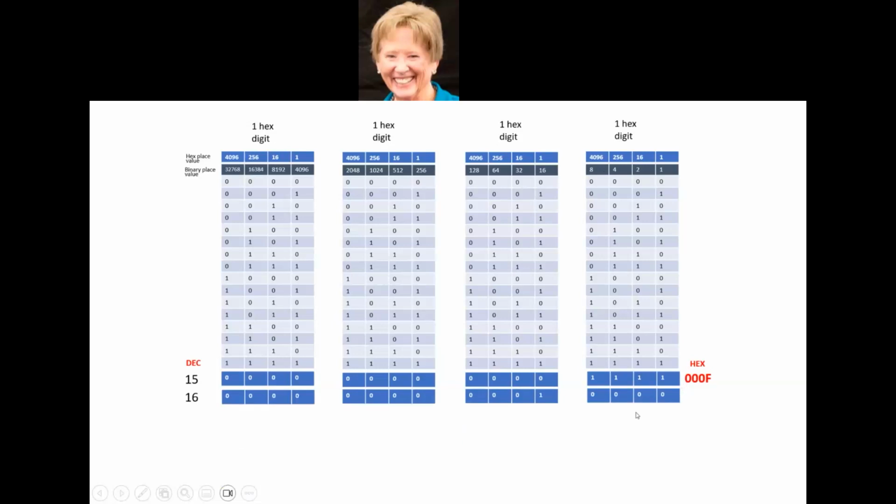Decimal 16 now is sort of like when we're adding 1 to the number 10 in decimal, you have to put a 0 and carry the 1. We can't go up any higher because we filled out all the ones. So we add 1 to it and we carry the 1 over to the next place value. So 16 is 10000.